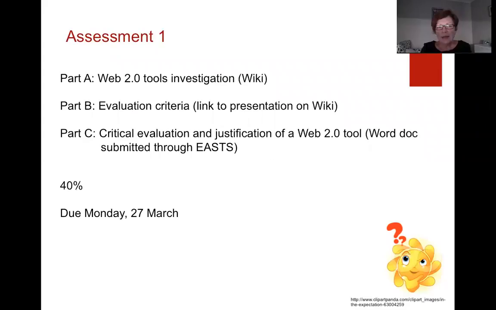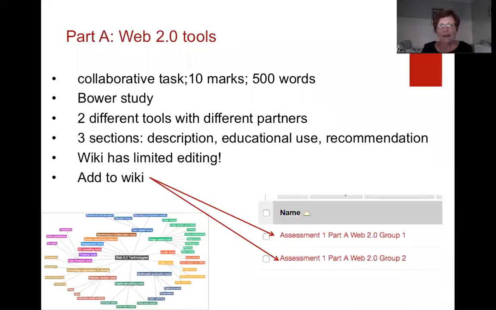So assessment 1, and I know that many of you are well underway with this already, is 3 parts. The overall assessment is worth 40% and it's due on Monday the 27th of March. I'm going to go through each of those 3 parts and look at it a little bit more closely. So part A and B is a collaborative task, so you're working with a partner, and part C is an individual task that you complete by yourself, obviously. So we're going to look at part 2A.